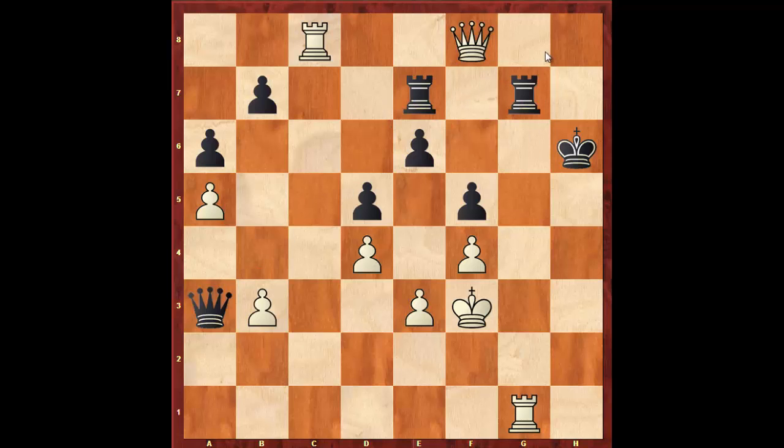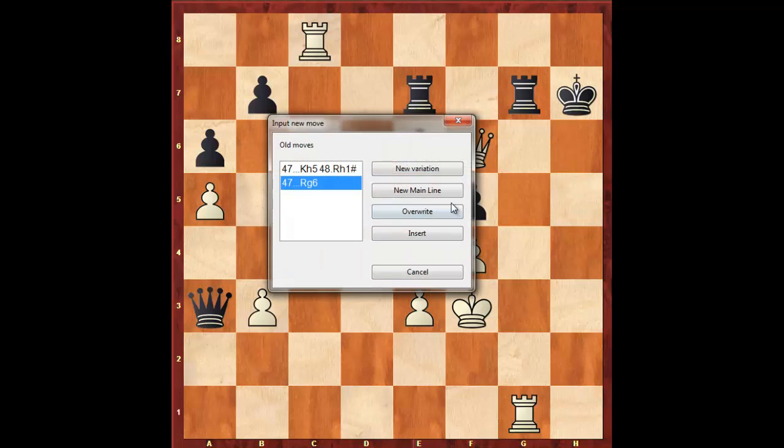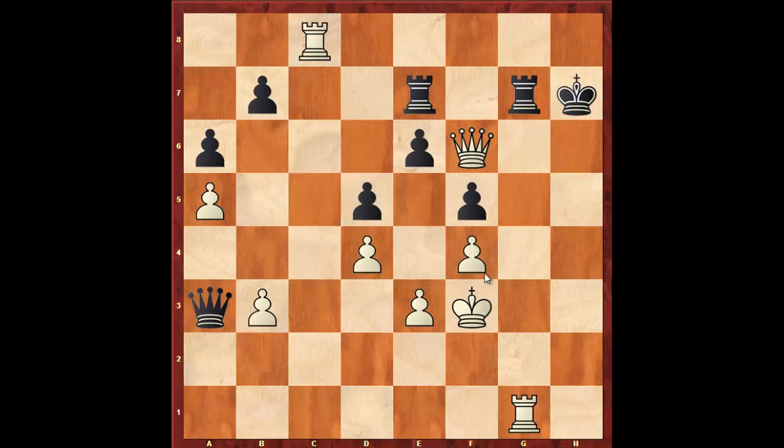Let me see if there's a mate here. Yeah, probably this. If he goes rook g6, it's mate. If he moves there, it's also checkmate. And if he goes to h7, it's just mate with rook h1. So it's even a forced mate.